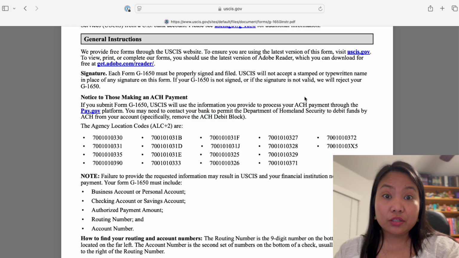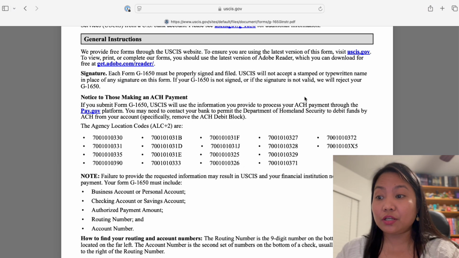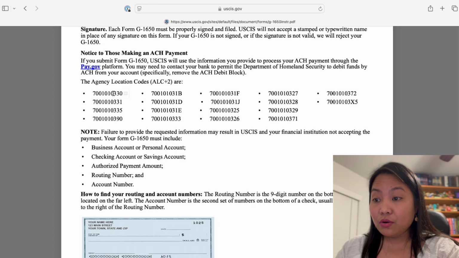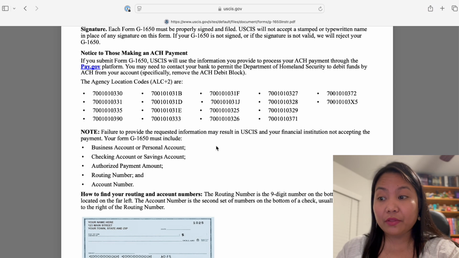You need to make sure to call your bank, or else when USCIS attempts to deduct the payment from your bank account, your bank will automatically decline that payment, and USCIS will no longer attempt to process the transaction again. So they highly recommend contacting your bank before filing this application to remove the blocking on ACH transactions. In the instructions, they also provide the agency location codes they are using, just in case your bank requests one of those. It is available from the USCIS website.